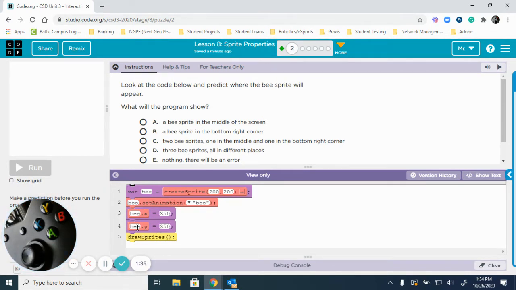It's making a big B. It's making it change where it's at, right? Yeah. It's going to change the X property of the B sprite to 350. Okay, so it's probably going to be like there-ish. Okay, so it's going to show up in the bottom right, and it's going to draw it.